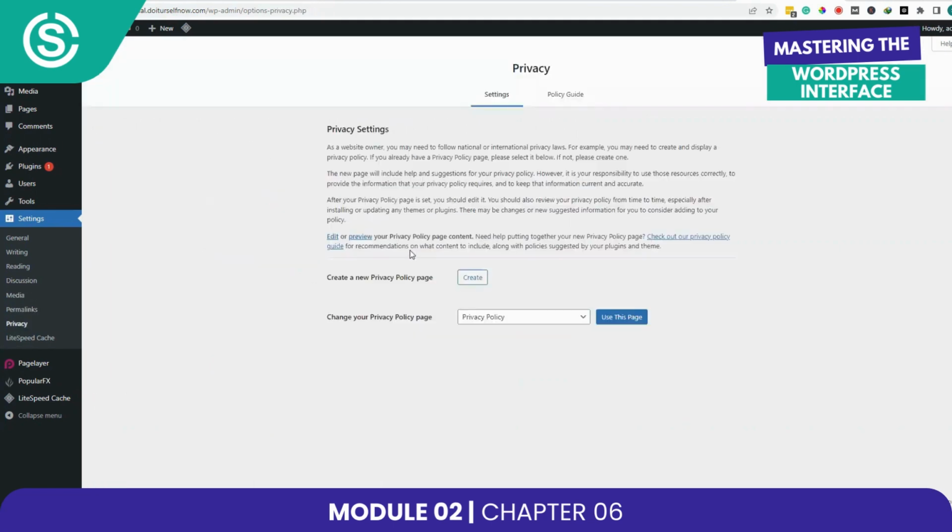Now we have the privacy. As a website owner, you may need to follow national or international privacy laws. For example, you may need to create and display a privacy policy. So if you have a website, then obviously you need to create a privacy policy for your website. So first of all, create that privacy policy, and you can also use this page that is by default here.